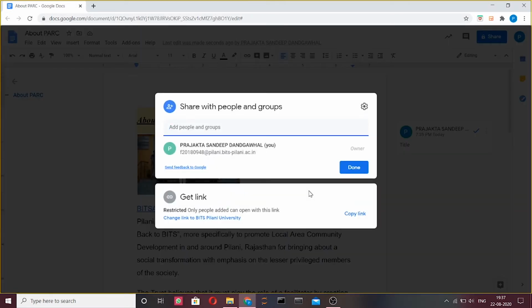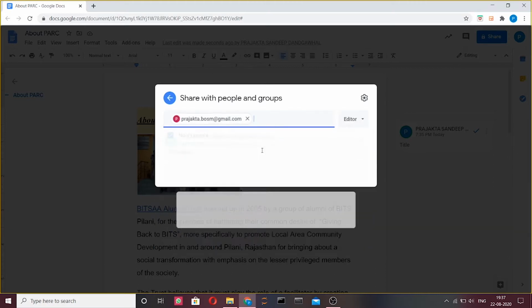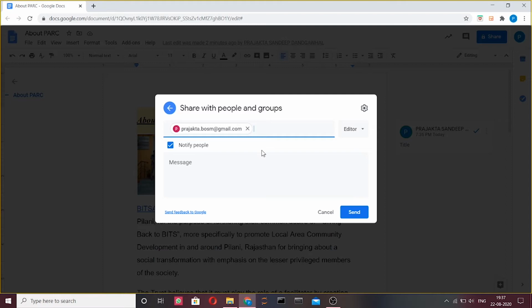Now, it's time to share the document. We type in the email IDs of the people we want to share it with. Next, we decide the level of access we want to grant.